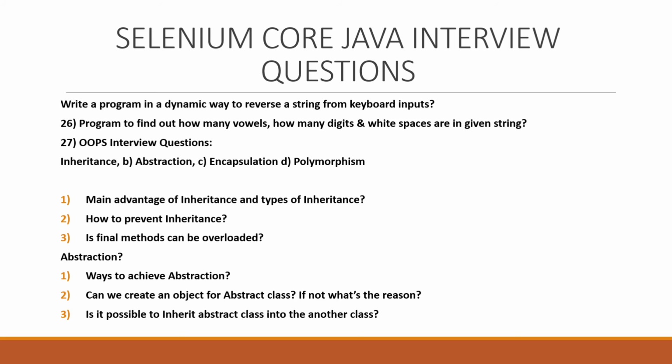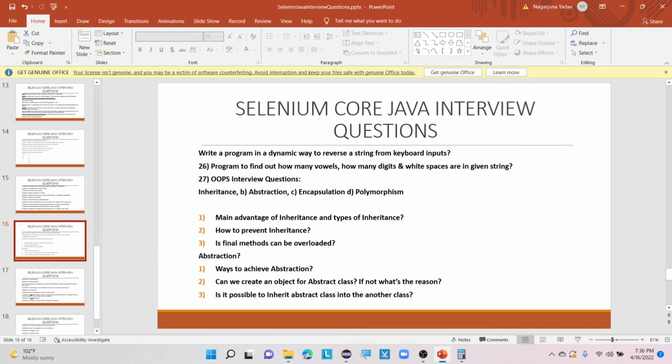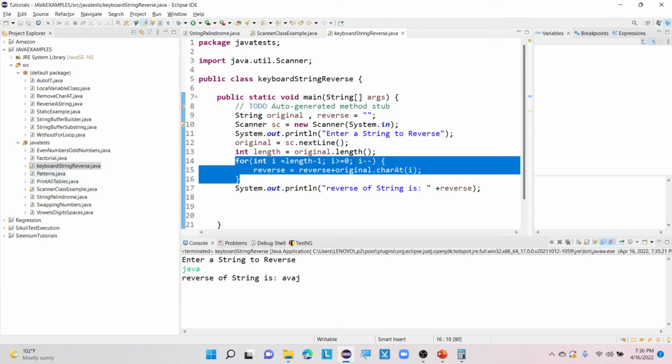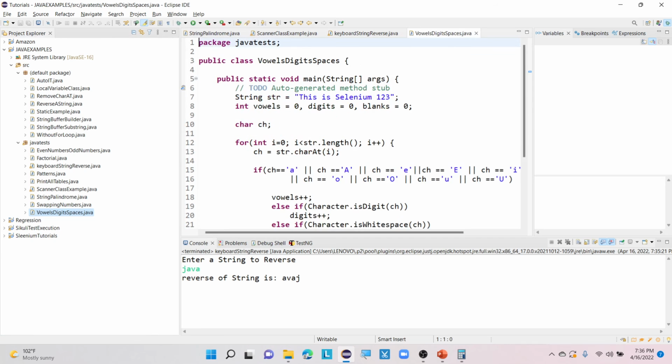Write a program to find out how many vowels, how many digits and white spaces are present inside the given string. For that, let me go to my Eclipse. Here I will show you the example where I have already written the program: vowels, digits, spaces.